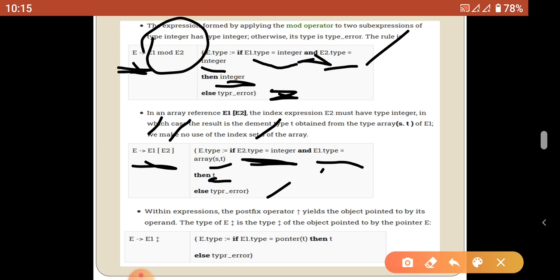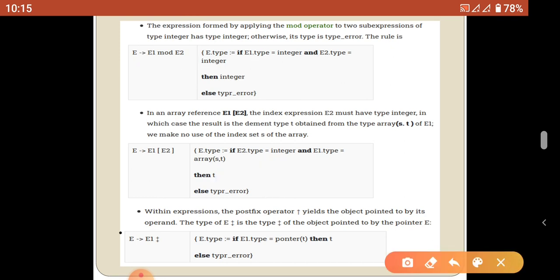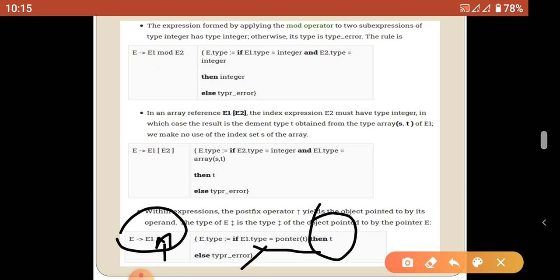Now come to the pointer. Here this is the arrow operator. E tends to E1 arrow operator. The arrow operator indicates pointer types in the Pascal language. So here we need not verify the other constructs because the pointer has its own type. So E1 type equals pointer T. T is the type of the pointer that is already declared. So once the pointer has a type, it returns a T, the type of the pointer, otherwise it informs a type error.